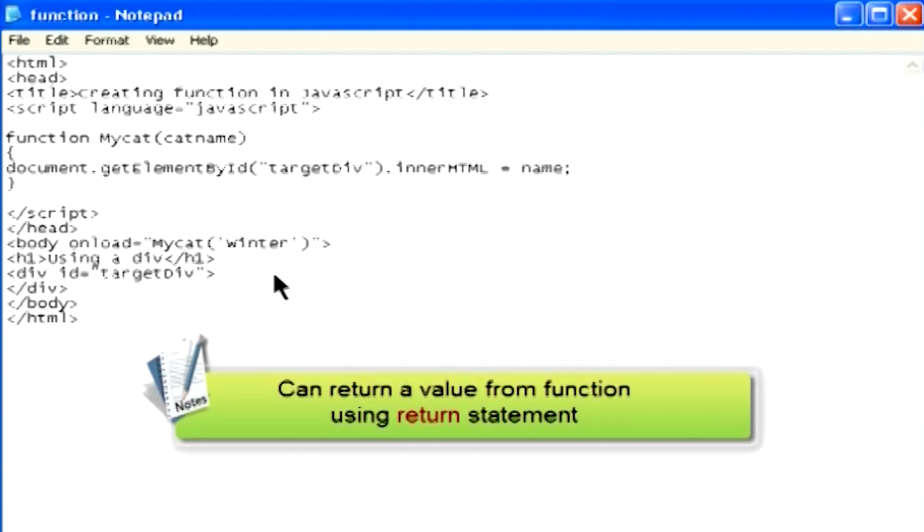Yes, and one more thing. We can also return a value that we processed in the function using the return statement. I hope you are clear with the JavaScript functions. Now let's discuss a few important concepts of JavaScript programming in our upcoming tutorial.